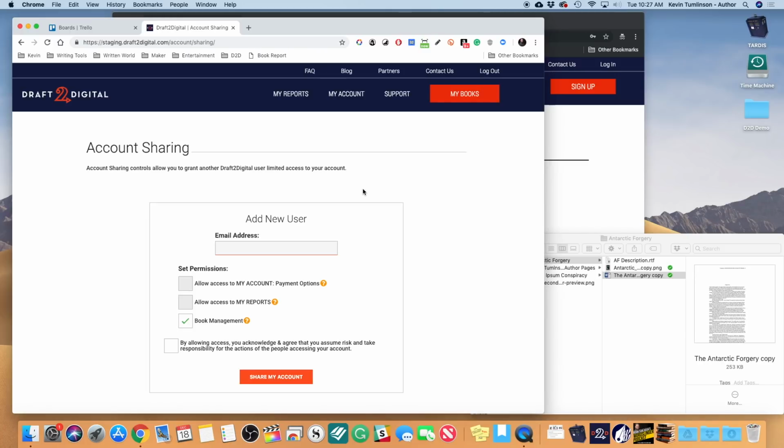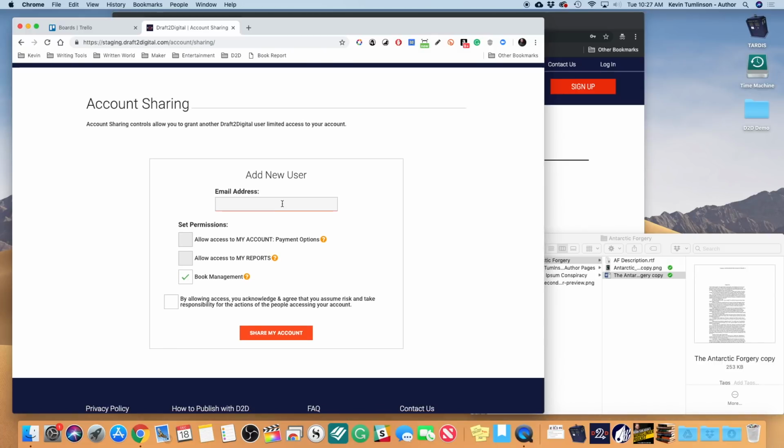Account sharing controls allow you to grant another Draft2Digital user limited access to your account. You can see here there's a field for an email address, and here are the permissions. Now, right now, these two do not work. You can see it has a little no button on it. If you hover over these, it'll say we don't currently offer that. These are upcoming features. We're really excited about those, but for now, they're kind of a little tease.